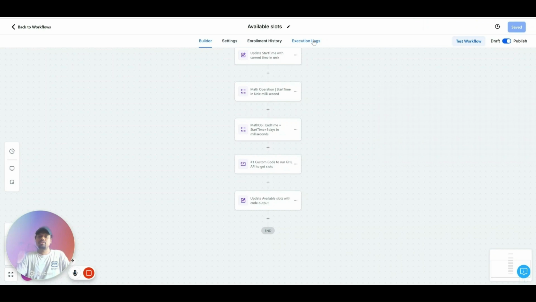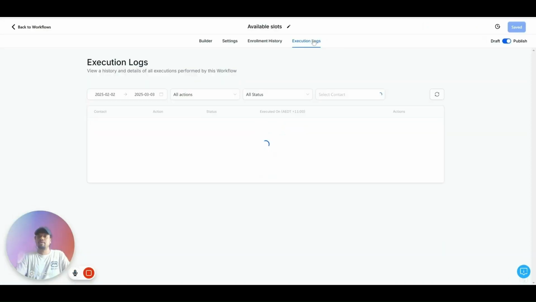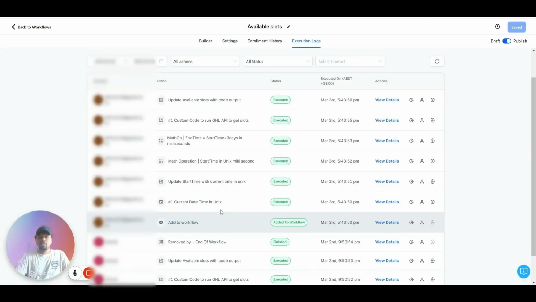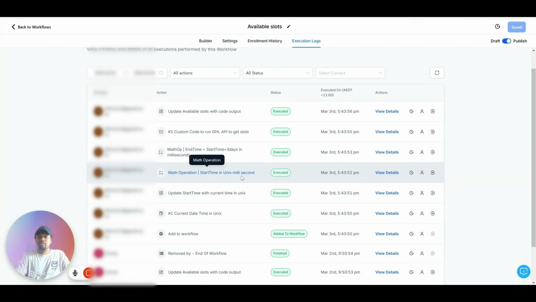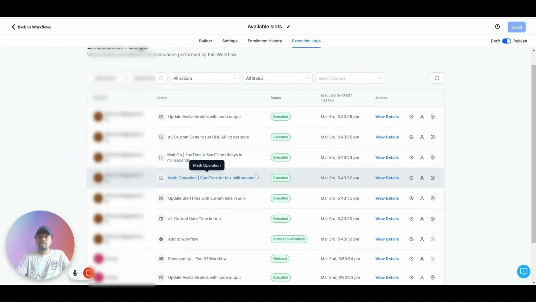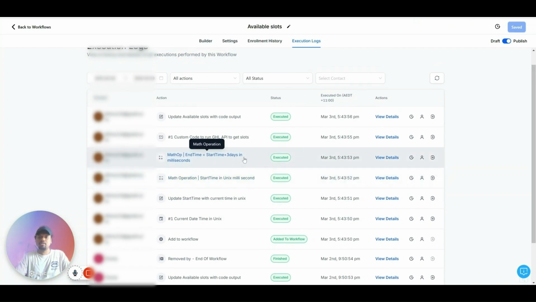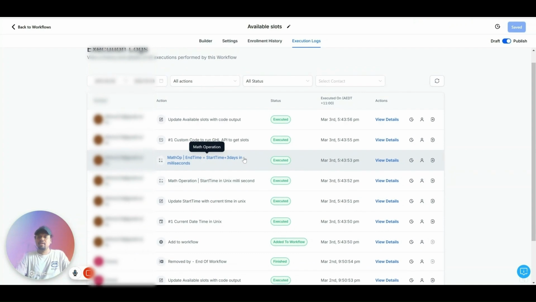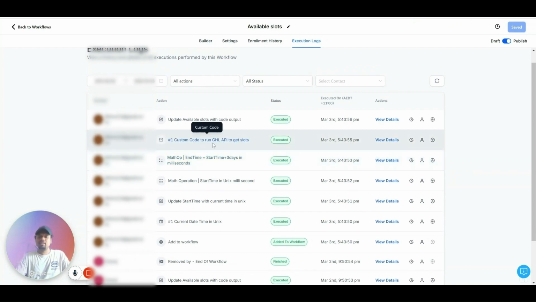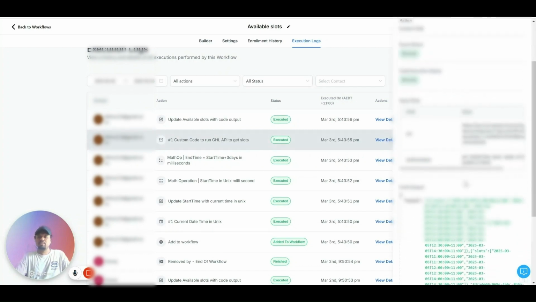And let's go into the execution logs to see how it is working. So you can see I've been added into this workflow just now, and the current date time is added, updated this custom field with the current time and math operation to run this into millisecond. And I got the end date by adding 3 days to this start date. Now we can check out this custom code run.